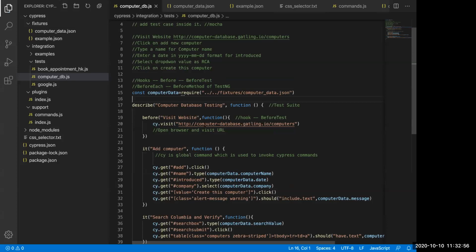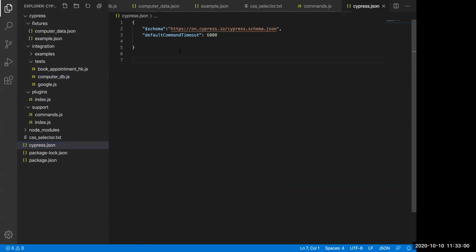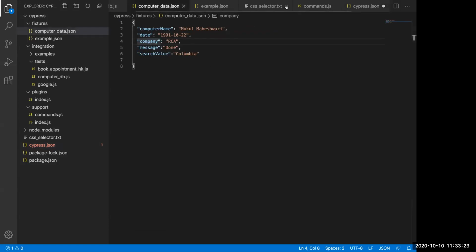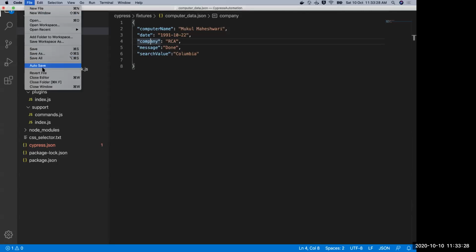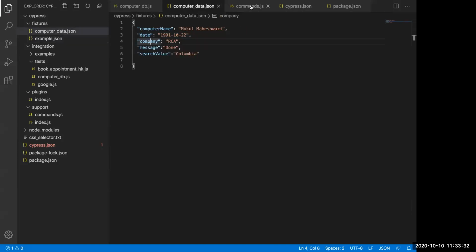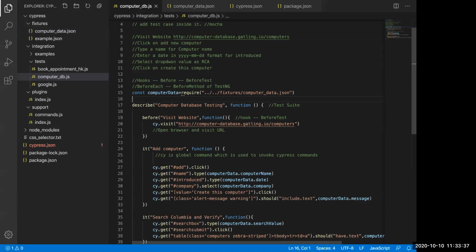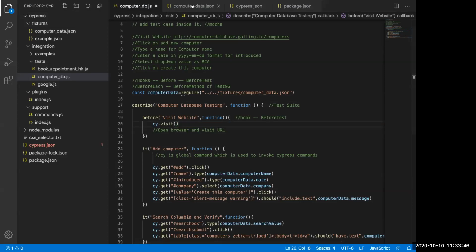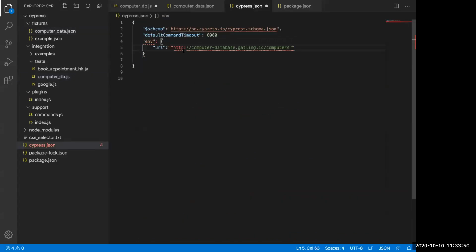Now the second thing is that we have hard coded this URL also. So for that, as we told, we have a config file which will contain all your config. So you have to go to your config file, and once you click on environment, it will show you the syntax of environment. Over here, you can put your URL. You can just cut and paste this URL, and keep on saving it.